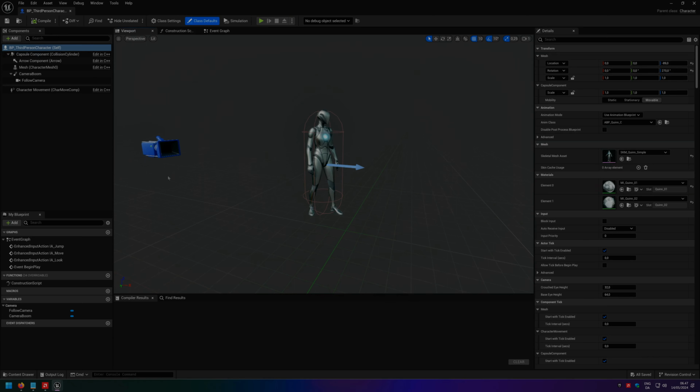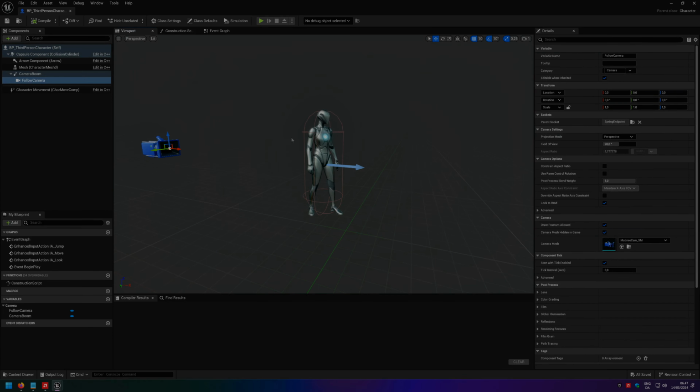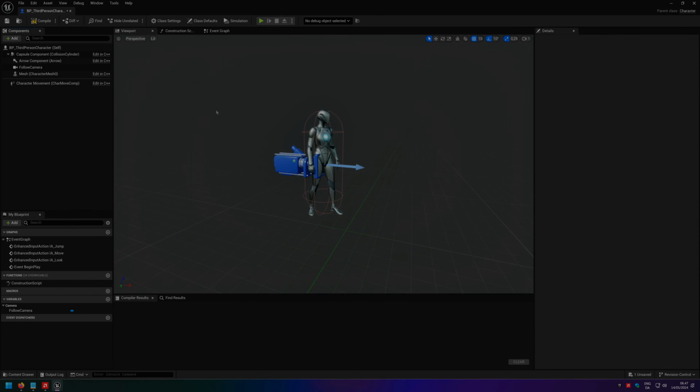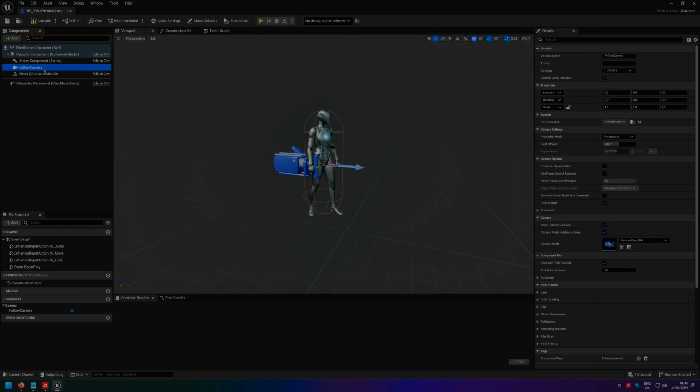Next, we'll take the third-person camera that's currently on the boom and move it into the character's head. This will give us the true first-person view we are aiming for. We won't be needing the camera boom for this setup, as we're going to attach the camera directly to the character's head bone. First, attach the follow camera to the mesh.